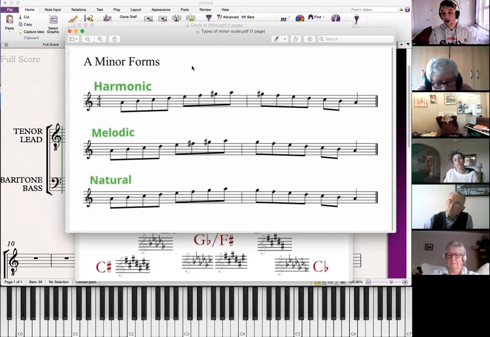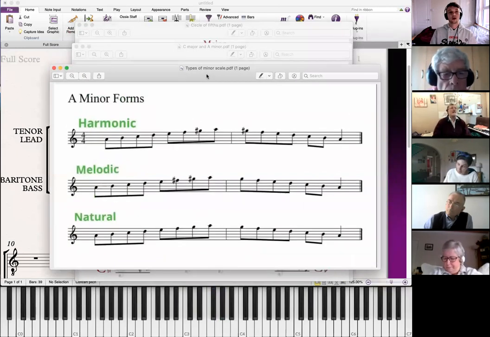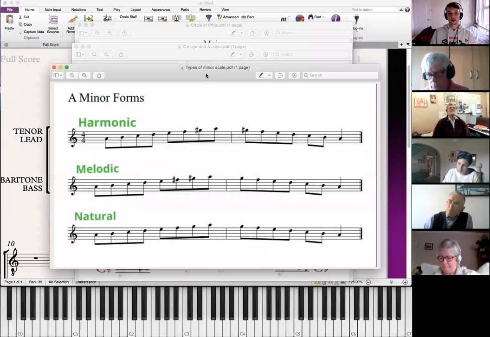So we've got natural, melodic, and harmonic. Those are the 3 different types of minor scale. Okay, I think I've battered you with information there enough for now.